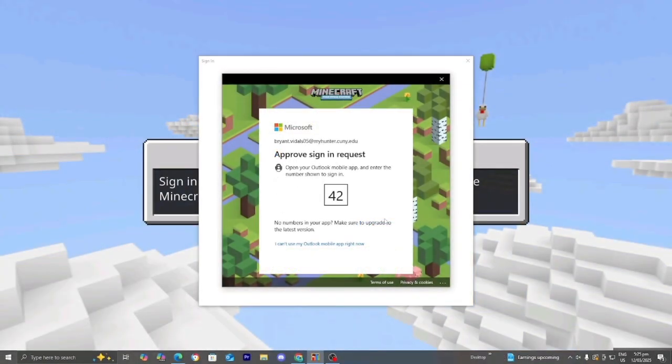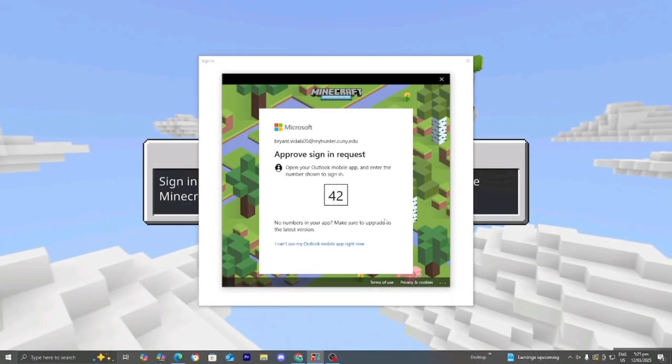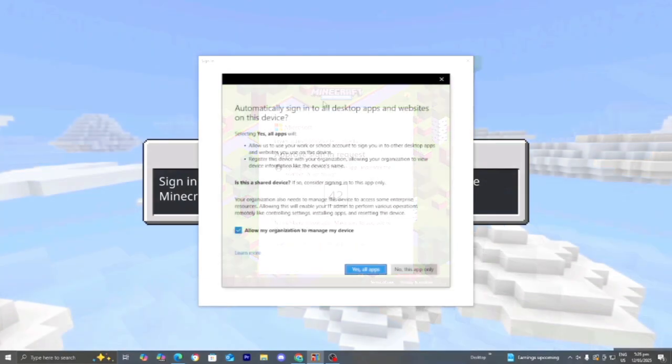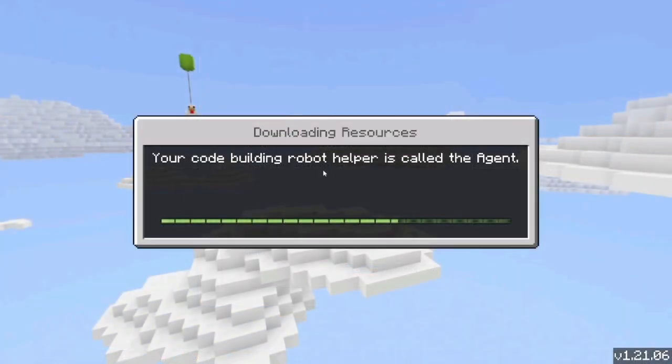Depending on your account settings, Microsoft may ask you to complete an additional verification step. For example, you might receive a sign-in notification through the Microsoft Authenticator or Outlook app. Simply follow the instructions shown on your screen and complete the verification. After that, you may see an option asking whether you want to stay signed in across your apps and websites. Choose the option that works best for you.